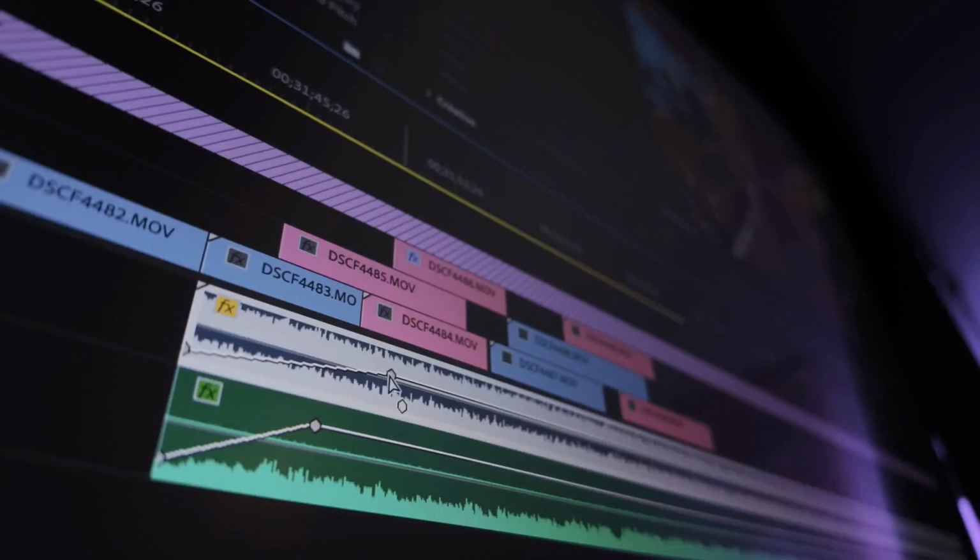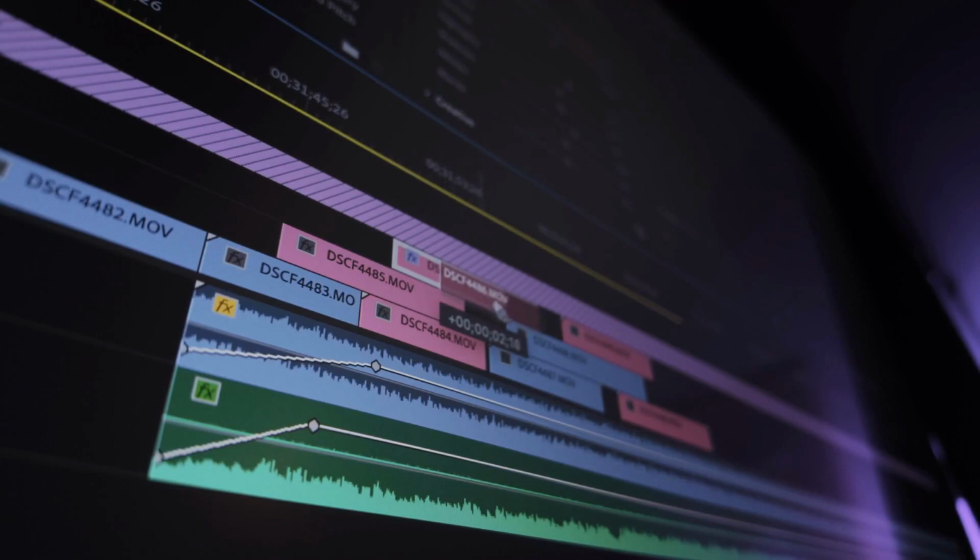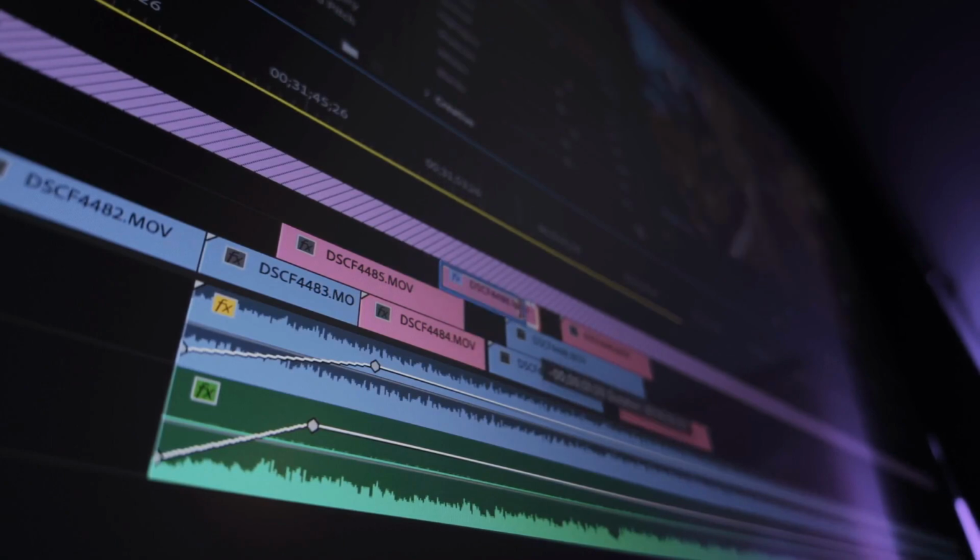So to recap, we have Audition for precision, Audacity for budget-friendly basics, and iZotope RX for advanced restoration, and they all have their specific place.